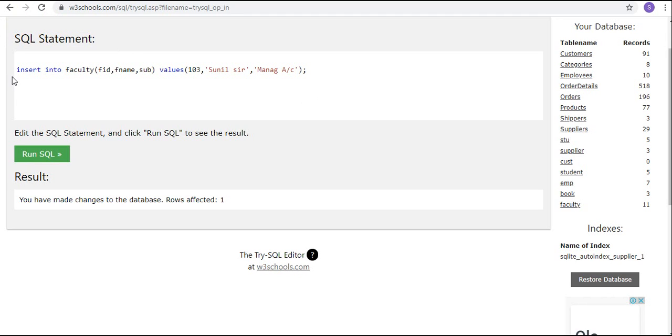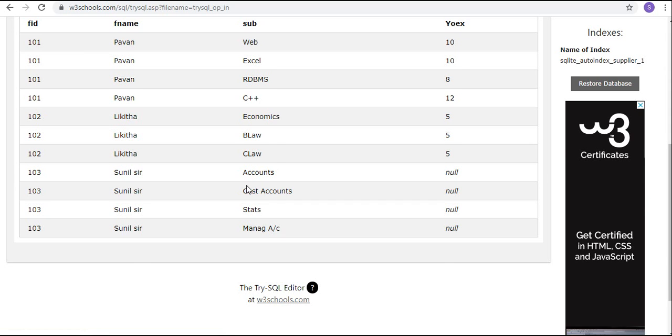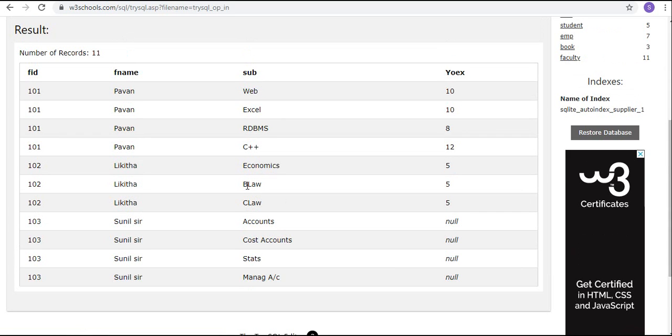Then how to check all the details? What is the command? Select star from faculty. Select star from faculty. Run SQL, you will see all the values. Okay. Now we have seen all the things.